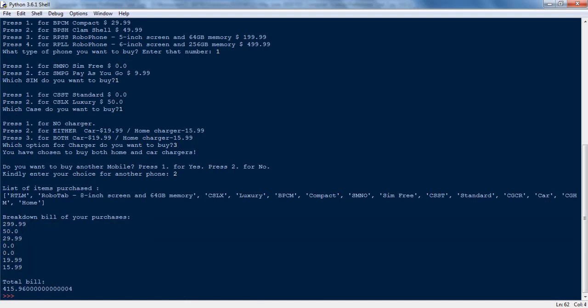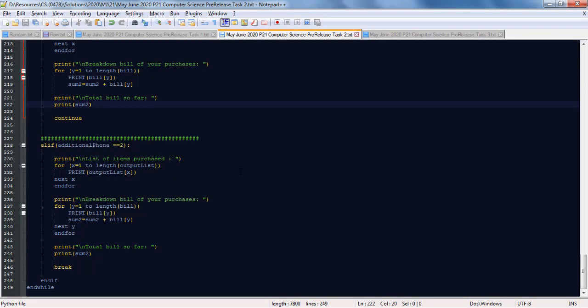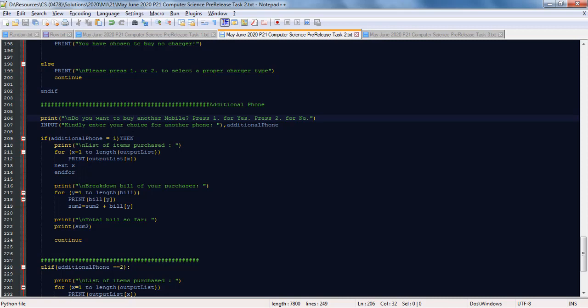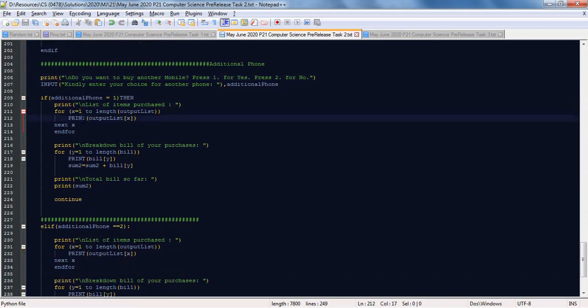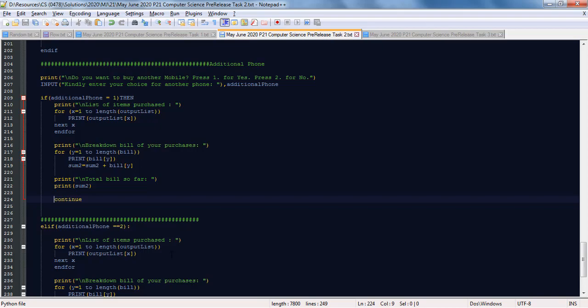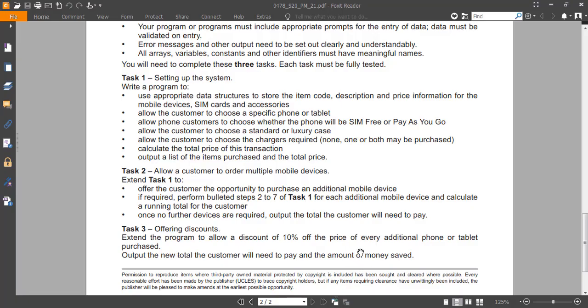So this is my tablet, the charger, and then again my phone, the SIM free, and then the both chargers. So you see, it's basically keeping track of every item that we buy in each iteration of the loop. How are we doing that? We just added a condition. If the condition is true, you print the values, you print the sum, the bill, and then you continue. What does continue do? It takes you back to the start of the while loop. That's it. Okay. And this was task 2.